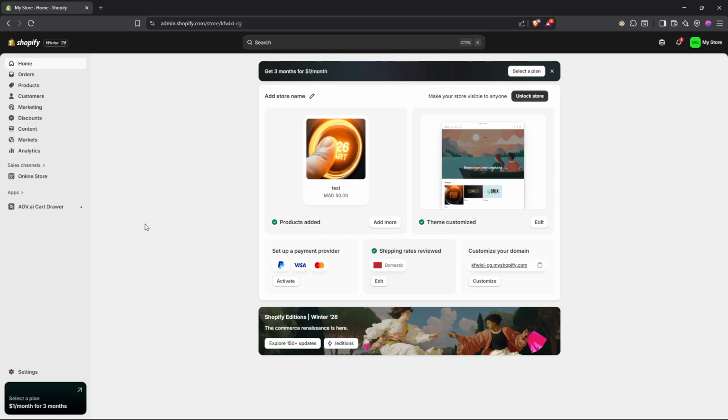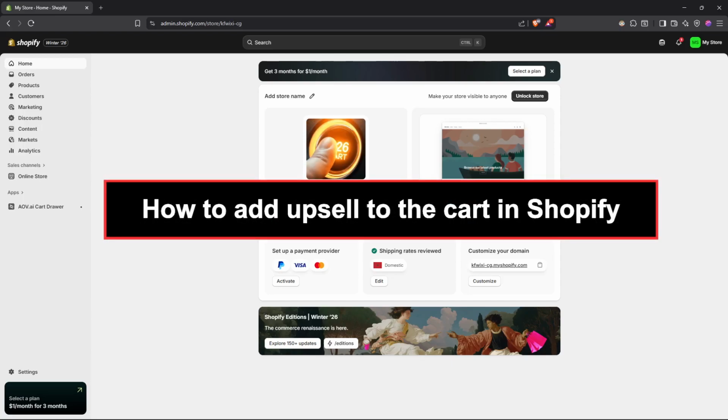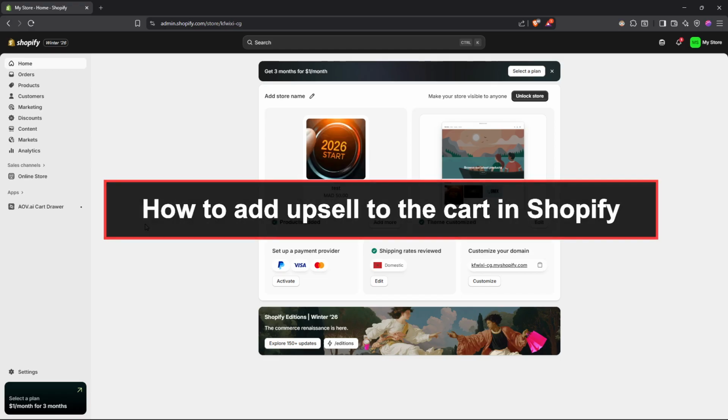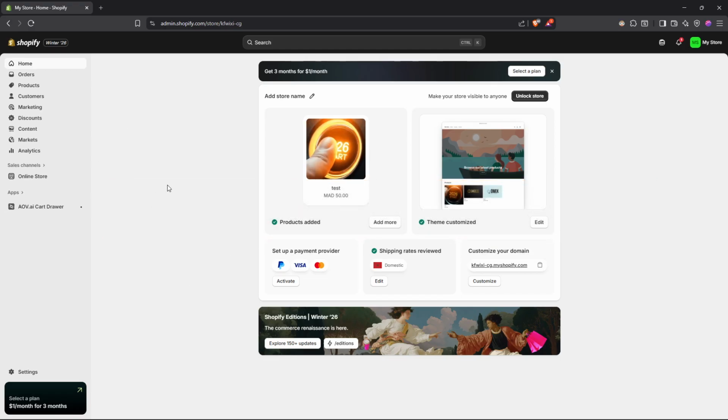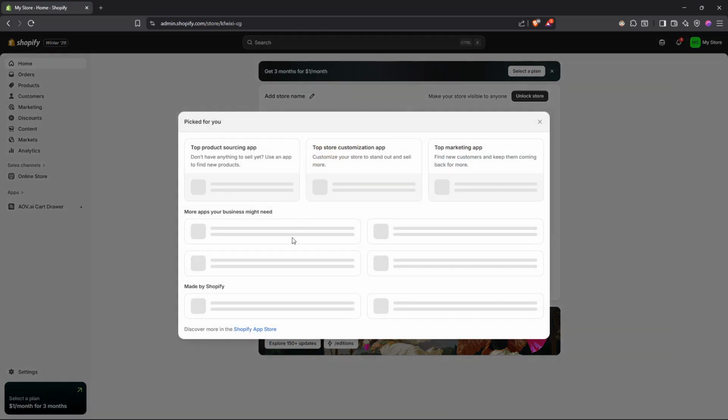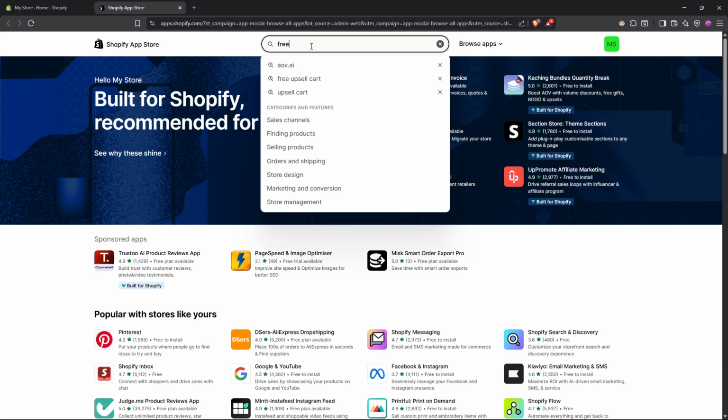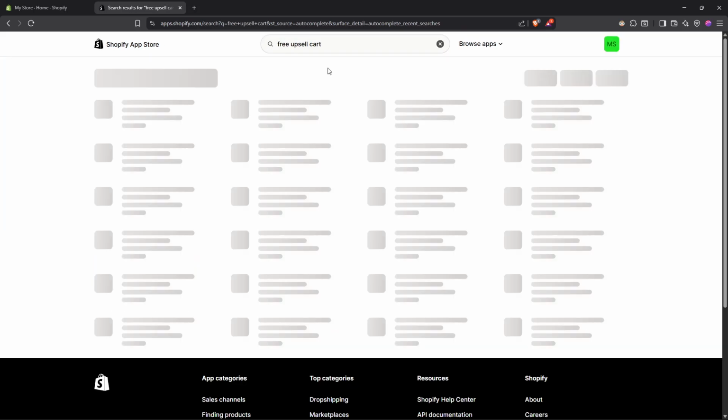In this video, I'm going to show you how to add upsell to the carts in Shopify. So in order to do that, once you're logged in to your Shopify admin, make sure to go to the App Store to install an app. Once we go to the App Store, we can just type free upsell cart.